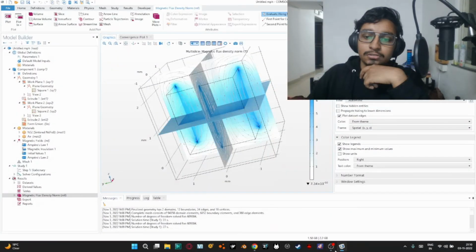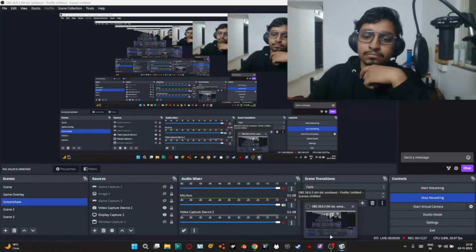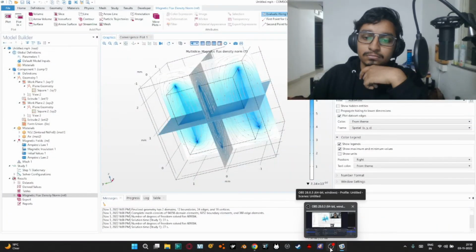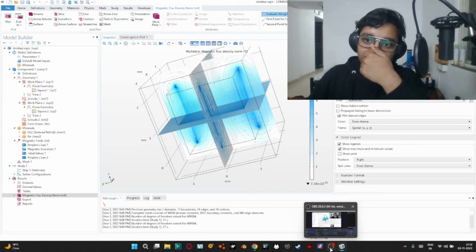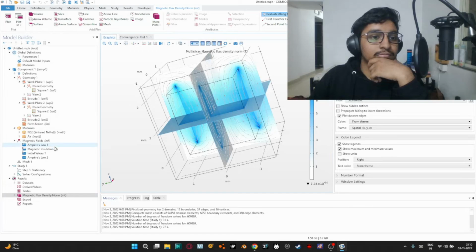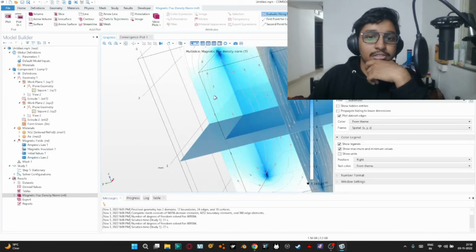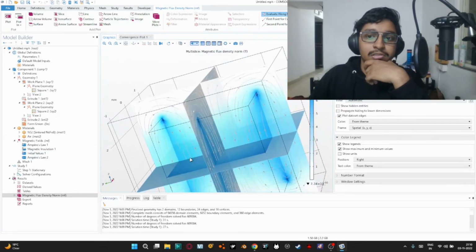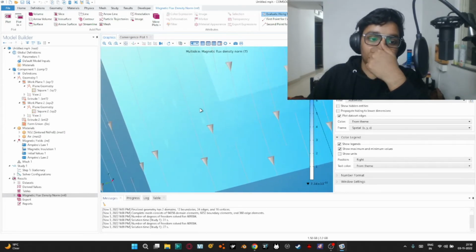Hopefully, yeah, it's hiding quite a, oh, okay. So as you can see, the magnetic field is going downwards.